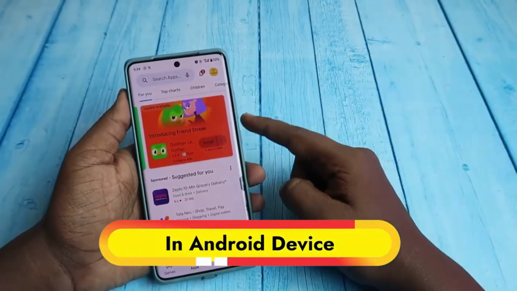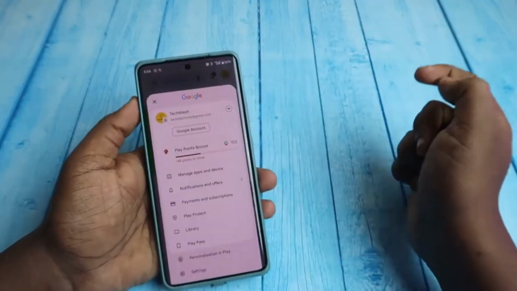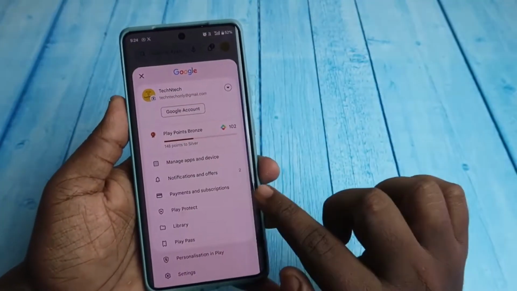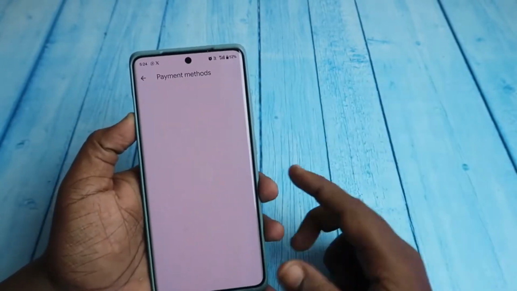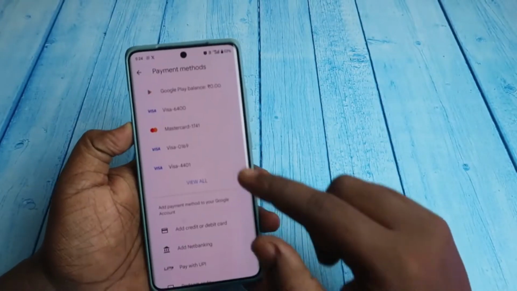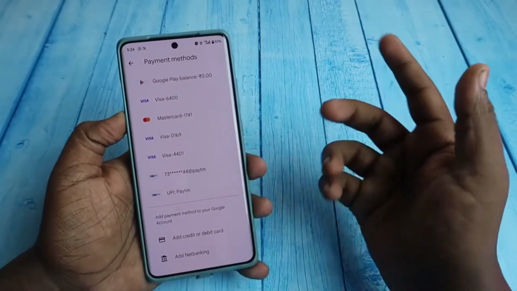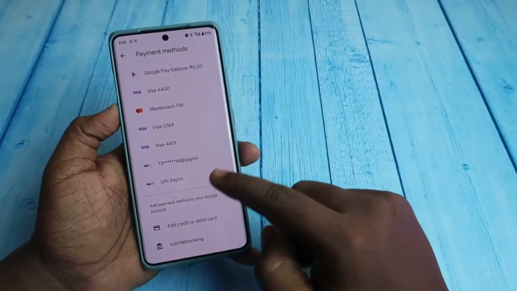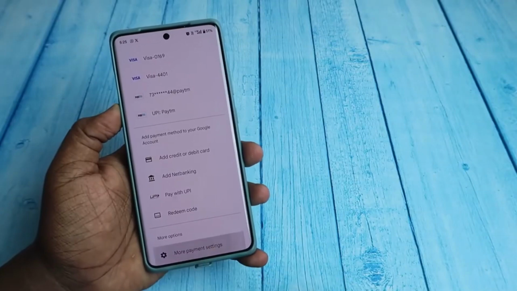Now in your Android smartphone, just open your Google Play Store and click on this profile icon. Now here you can see Payments and subscriptions. Click on this. Now here click on Payment methods. Now here you can see the list of all the debit or credit cards you have given for payment methods, and if you want to remove one, just go down. Now here is a More payment options, just click on this.